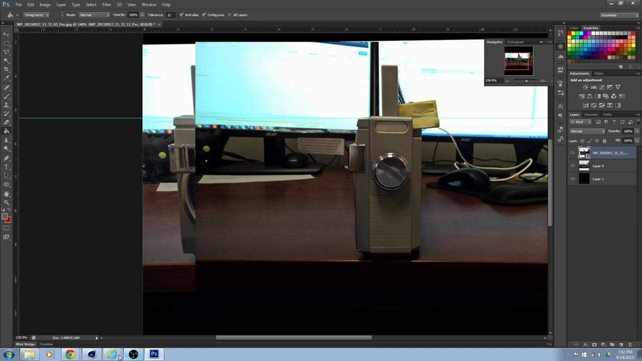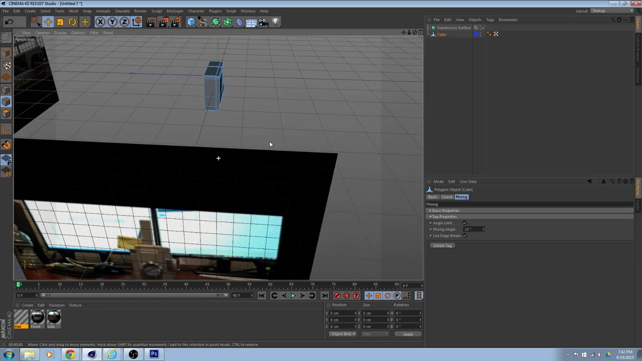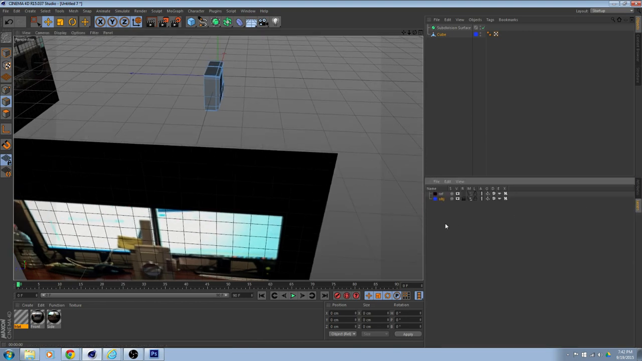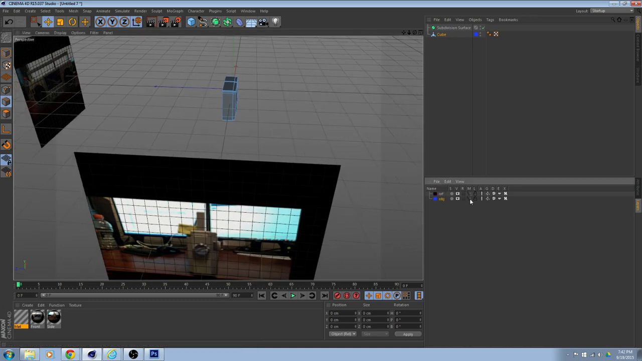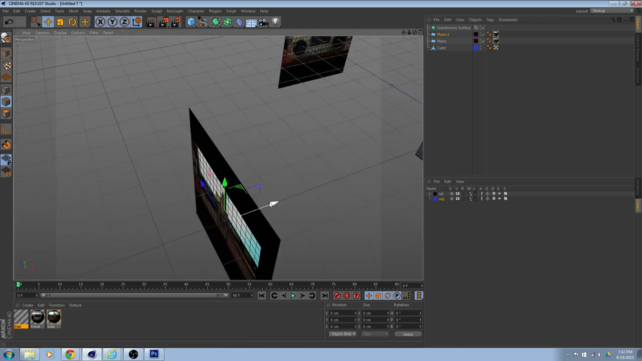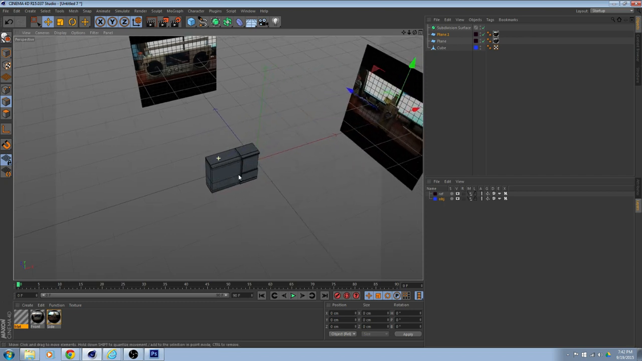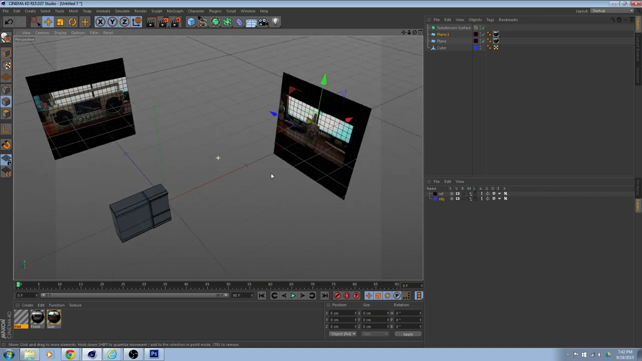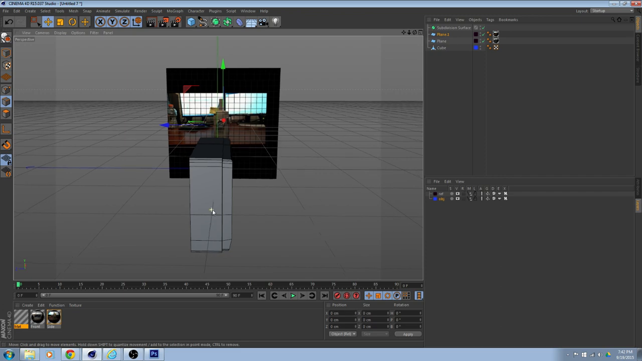Alrighty. So back to Cinema 4D. Alright, there we go. So what I'm going to need to do, and I'm actually going to take this object, this reference object, and I'm going to put it on the other side. That works perfectly fine. So this makes a little bit more sense. Alright.